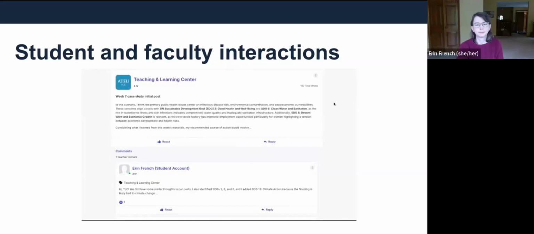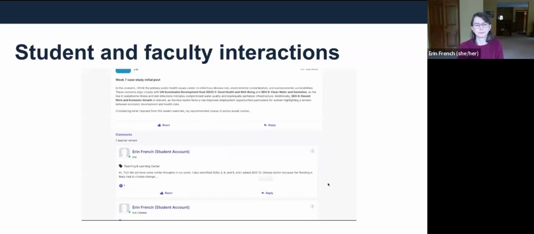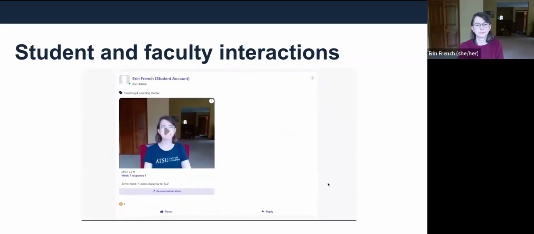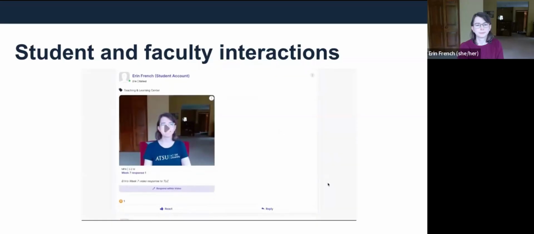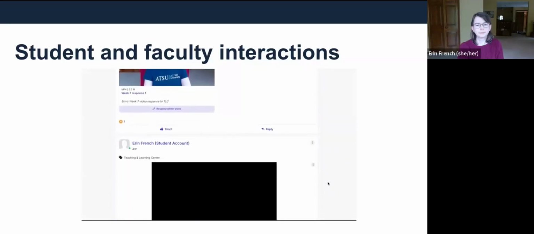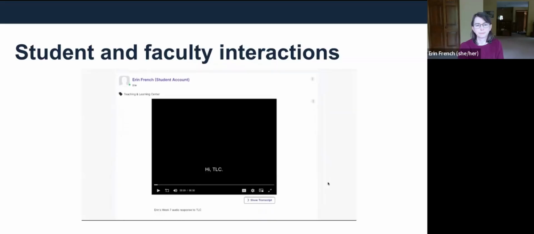TLC has elected to make their initial post with text, and I have mocked up 3 student responses so you can see the 3 ways in which posts can be made on Harmonize discussion boards. In the first response, I also wrote a traditional text post. On all of these, I have tagged TLC, which will notify TLC and help encourage them to return to the discussion board to continue interacting. Below that, I have recorded a short video post, and my third comment is audio only.